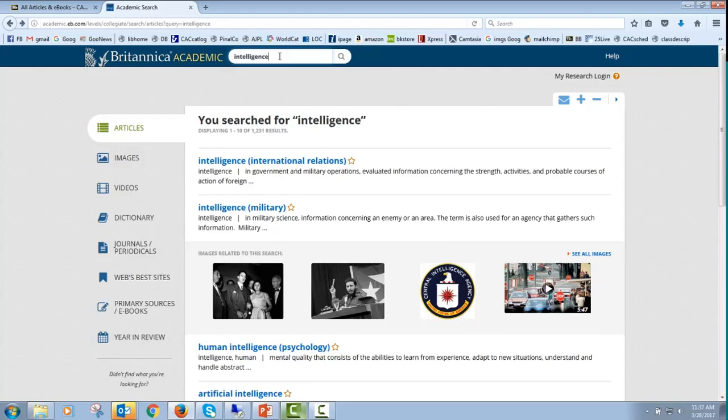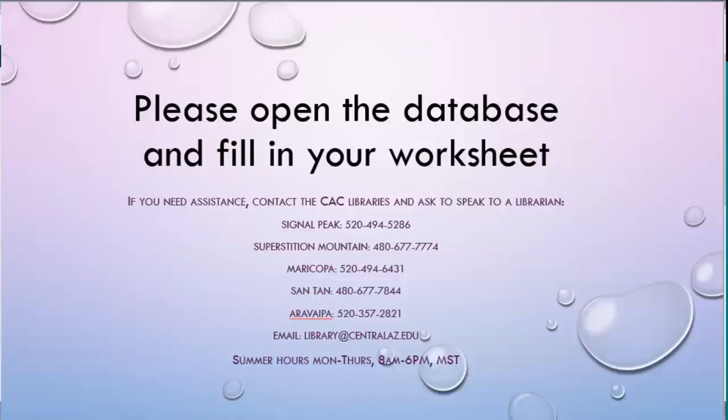There are lots of different ways to kind of phrase the same question. So try putting in your keyword or your topic. If that doesn't work, consider if there's another way to look for that information. And remember, if you have any difficulties, you can contact the libraries. You can contact the library that's closest to you. Signal Peak, Superstition Mountain, Maricopa, Santana, or Aravaipa, or you can use our general email and just send an email to library@centralaz.edu if you need help finding the correct terms. Thank you.